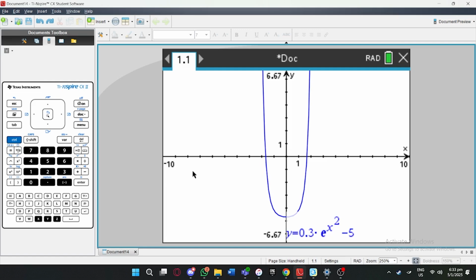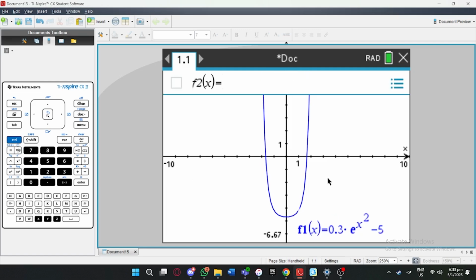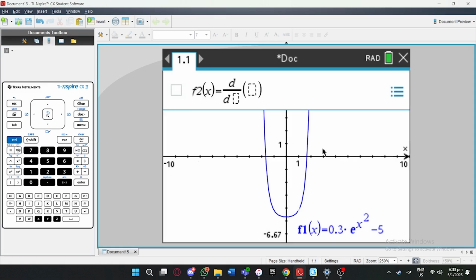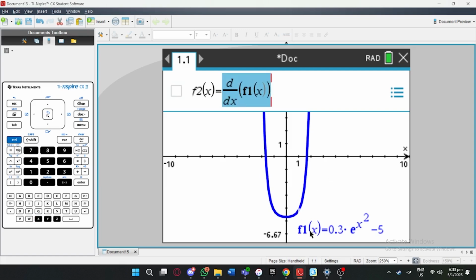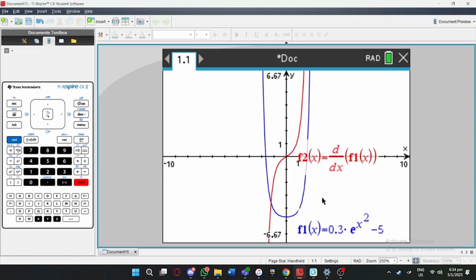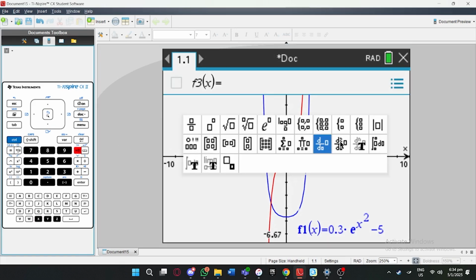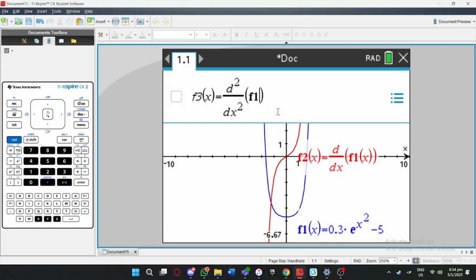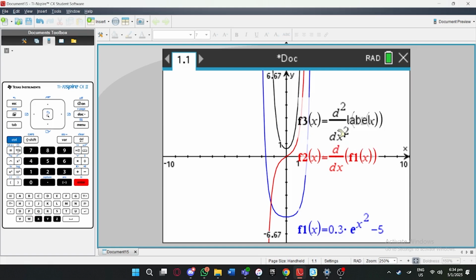Now something else you can do is plot the graph of the derivative. So what we can do is go over here to this button, click it, and you see this, d over d. Click this, and we fill in the x, d over dx. And if you want to find the derivative of the first function, we do f1(x). And it will find us the derivative of f1(x). Ta-da! You can also find the second derivative, just do the same thing, with d2 over dx squared, and write f1(x) in the bracket. And that's the second derivative of f1(x).